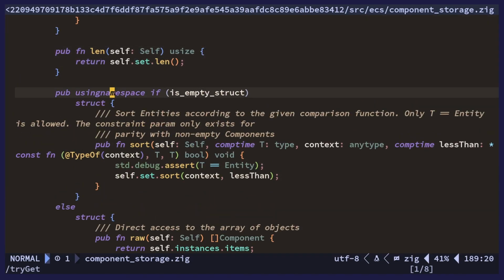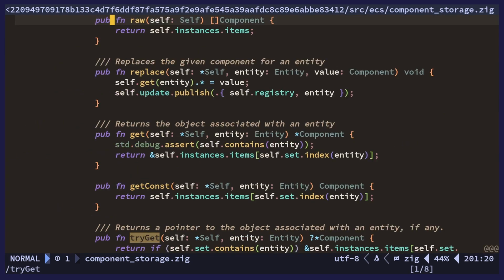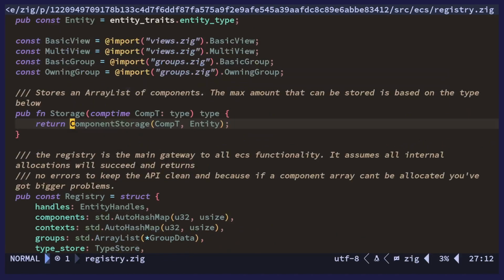So to have it work with the usual functionality, so that you can use try-get, because I needed to use that. And here you can see the if statement: if it is an empty struct, then you get this container which only has sort. So I'm not sure how to use this really, but yeah, it was an easy fix. Maybe there's some more idiomatic way to implement this if you have an empty struct, but I'm not sure how that would work.